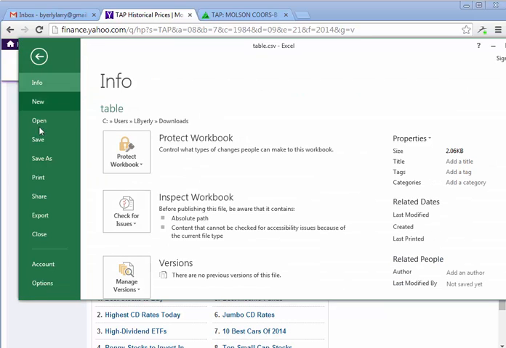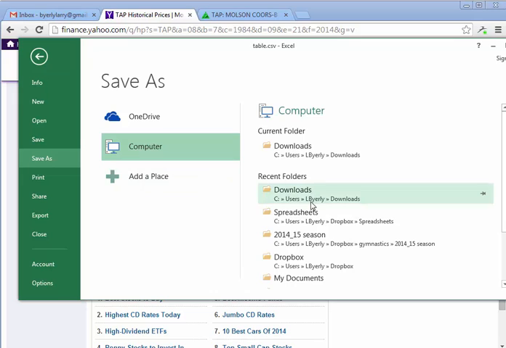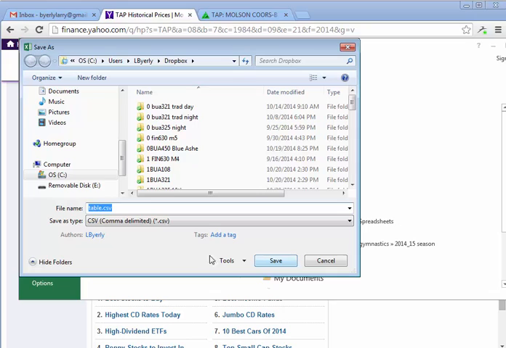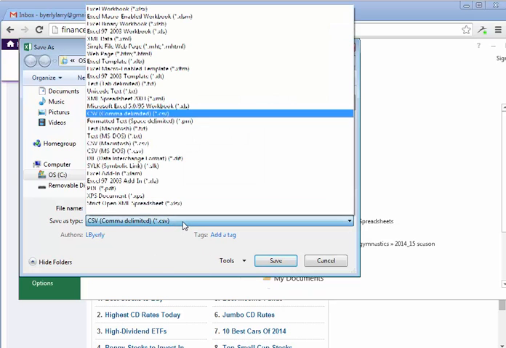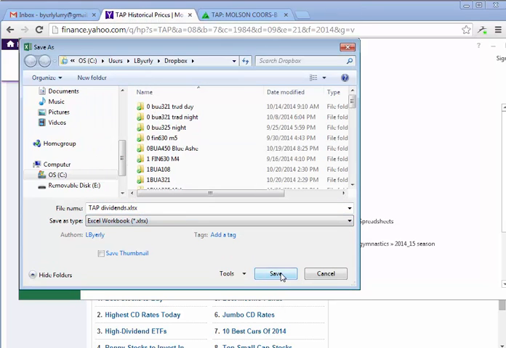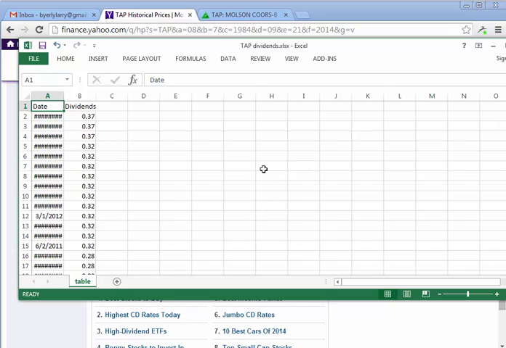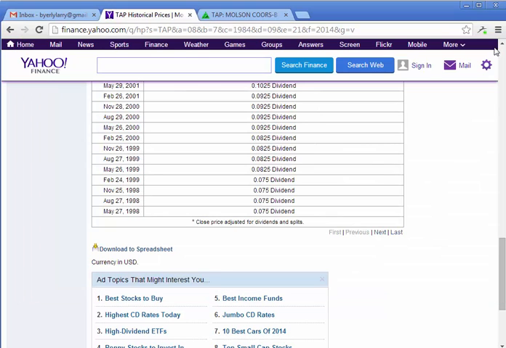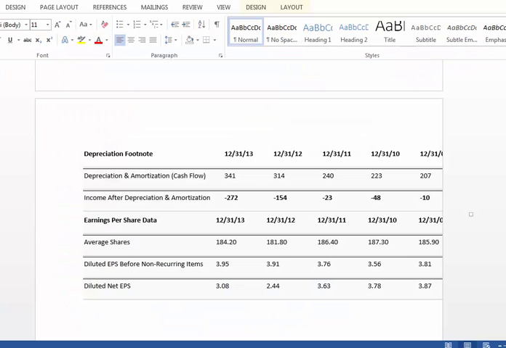Save that data, so you're going to do file, save as, and I want to put this on my Dropbox. That's what I use to save most of my files. And I'm going to just call this TAP Dividends. And I want to save this as an Excel file. So you go up here and just put it in as an XLSX file. So now that is saved on my spreadsheet. So I have the dividends. The next thing, pretty simple. You just do the task and move on.